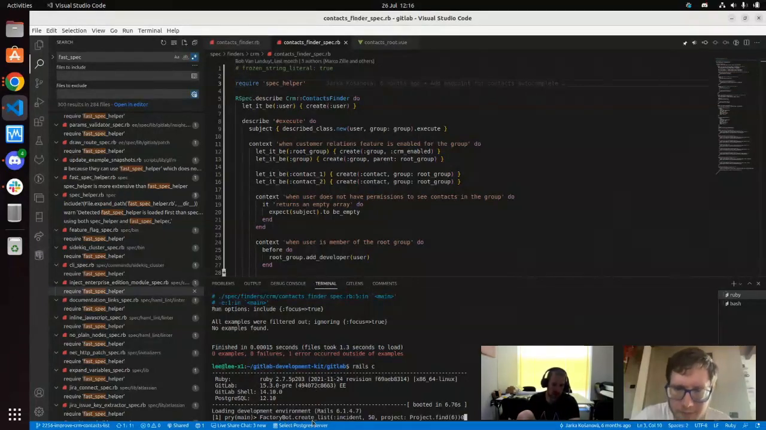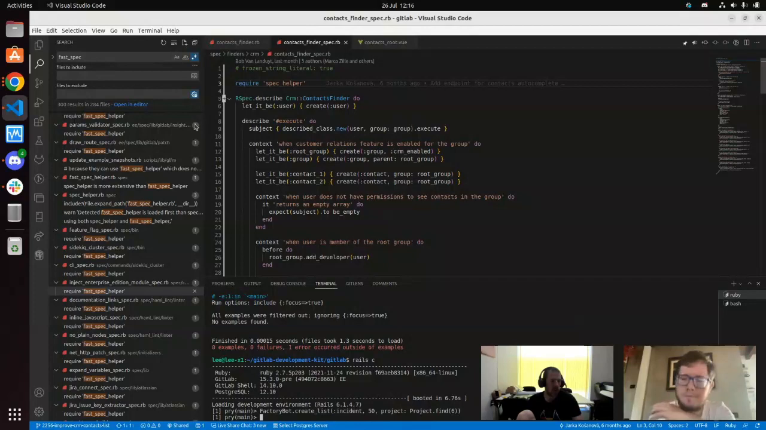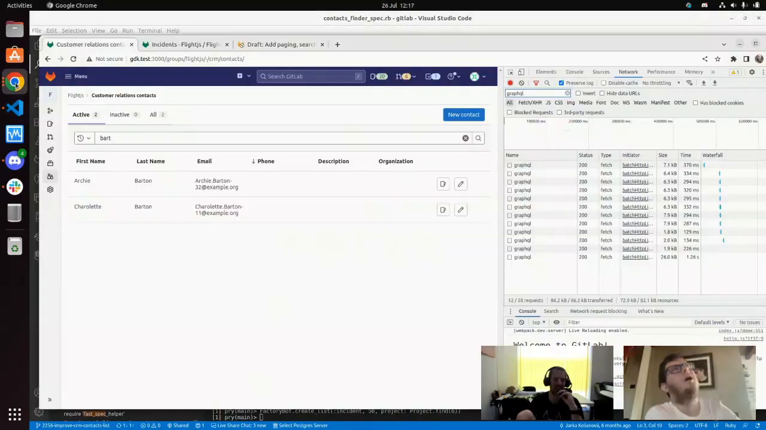So factory bot is what we use in our specs for creating objects quickly. So you just do that: create list, what you want, how many of them you want, and then any sort of variables you want to tie to a project or whatever. And bingo, magic. So that definitely saved me a lot of manual effort.